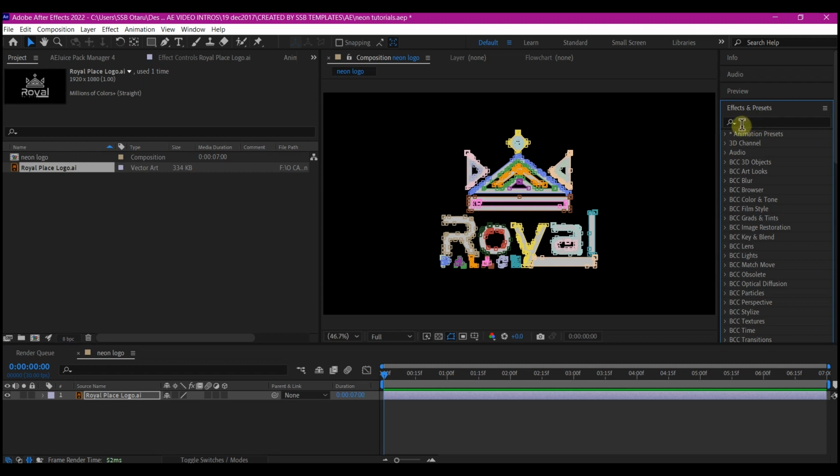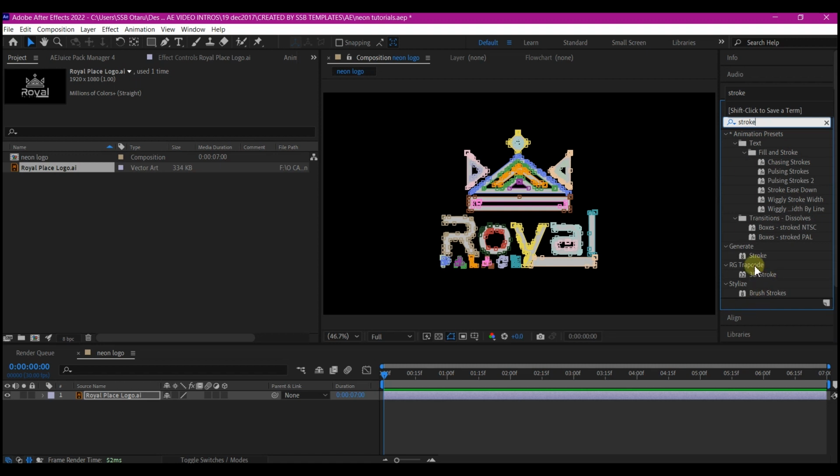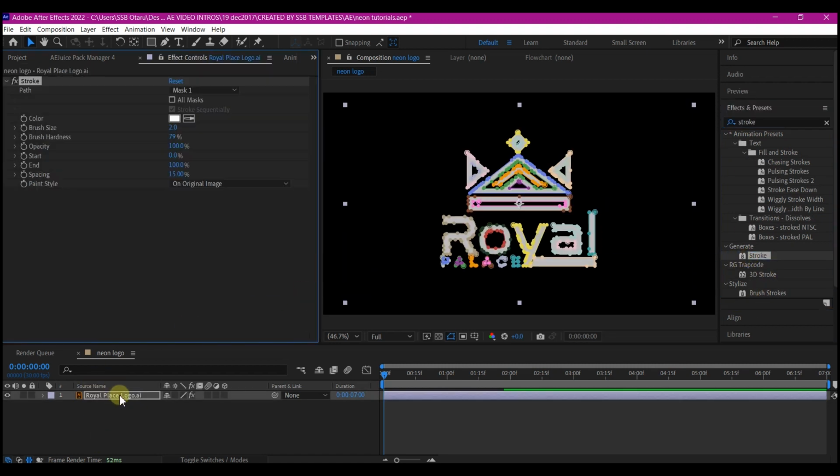Go to Effect and Preset and search for Stroke Effect. Drag and drop the stroke into your logo layer. Make sure all masks are checked.